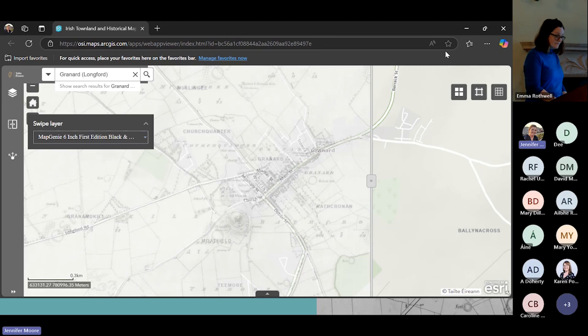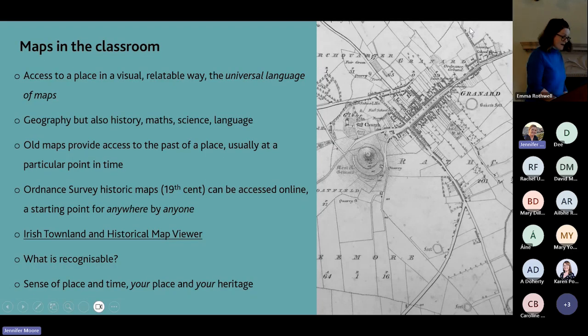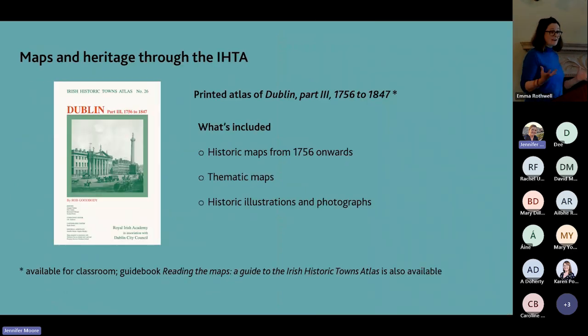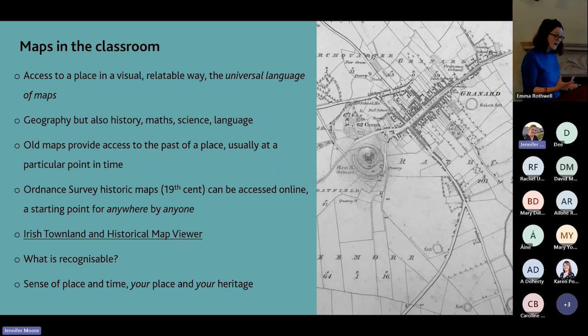So I'll just minimize that now. We're back, yeah. So again, using the Ordnance Survey maps, you can see the kinds of things that they show. You've got archaeology in there, lots of ways of accessing the past and your heritage.